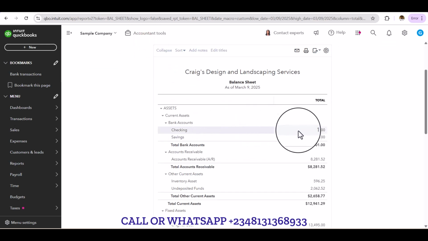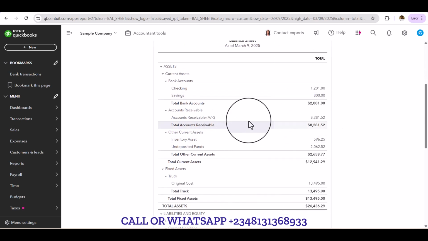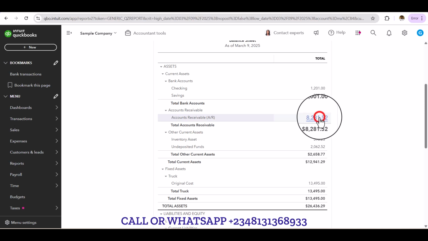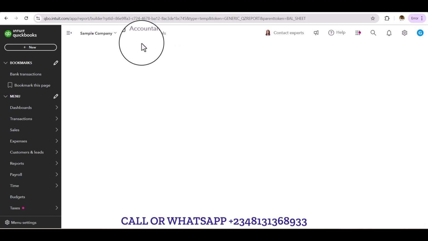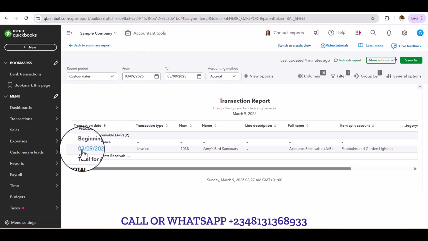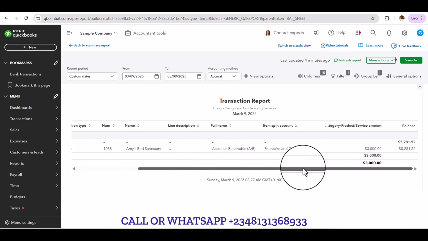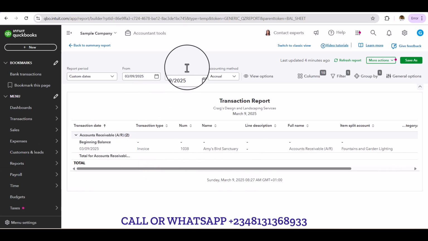Now, from a balance sheet, you don't need to look at checking because you did not receive any money, or your savings. Nothing will affect that. Account receivable, something will definitely affect that because it's sold on credit. So let's take a look at account receivable. Now you can see it's showing here 9th of March. So you scroll to the right, you see the 3,000 we just incurred now. It means we have a balance with Amibed of 5,281.52, right? Yeah, so this is the report from this end.